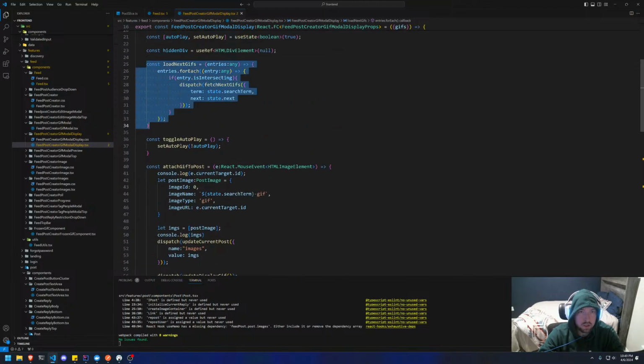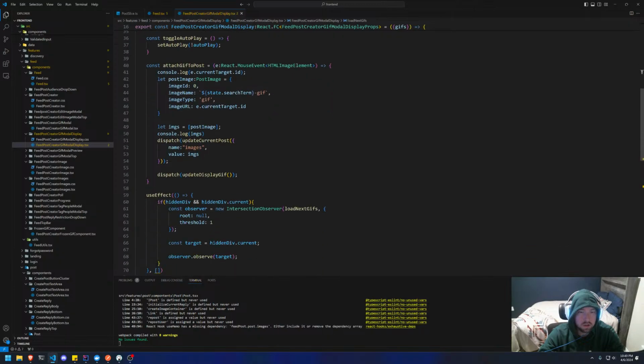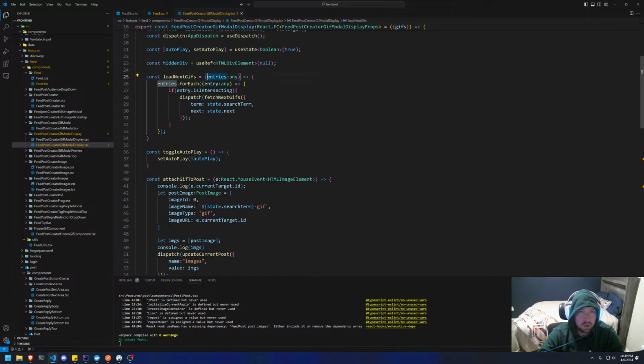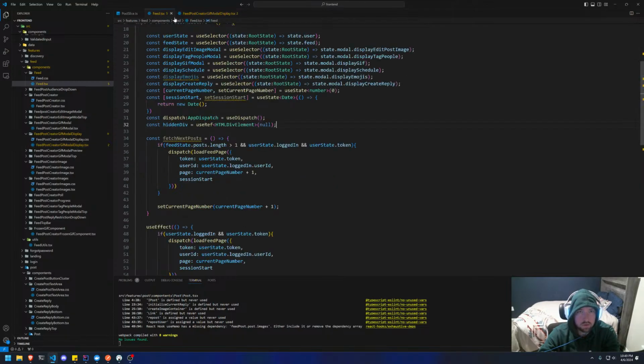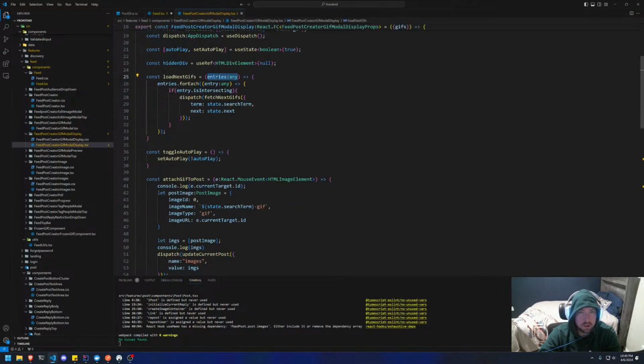So we need to go ahead and modify the thing. So we'll say entries any. Let's go into our feed. So instead of our load next, we'll say entries any. And we're probably going to put this inside of something else, so it's going to get a little bit yucky. Then entries.forEach.